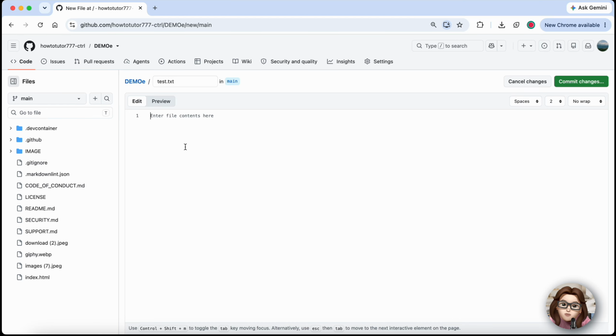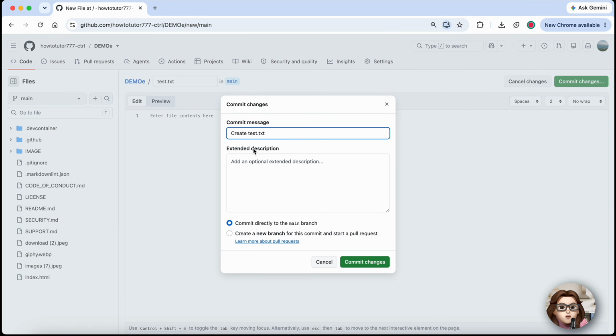When you're finished, click Commit Changes. Confirm the action by clicking Commit Changes again. Your new file will now be saved and available in your GitHub repository. And that's how to add files and create new files in a GitHub repository.